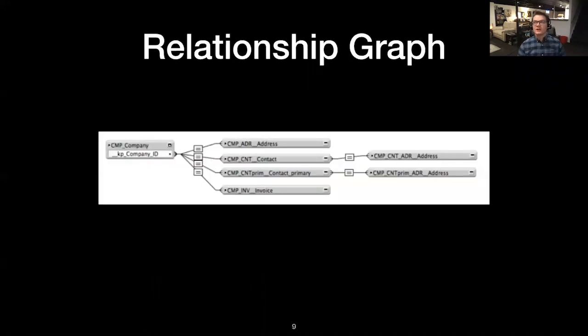All right, next area, relationship graph. At Soliant, we use the anchor buoy method of our relationship graph structure.